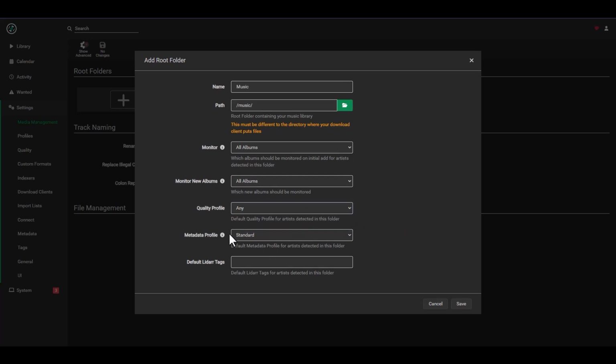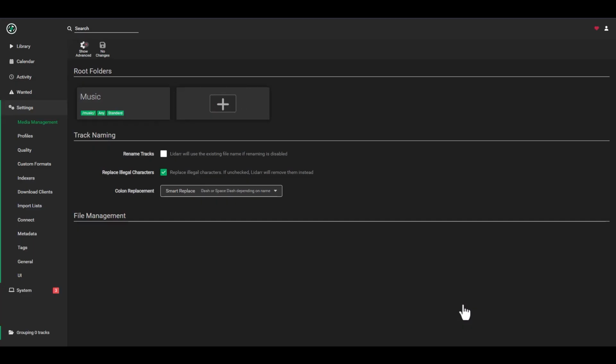And here in the metadata we just leave it like it is, and we don't really need to do much more here, so we save. And now we have our root folder here.